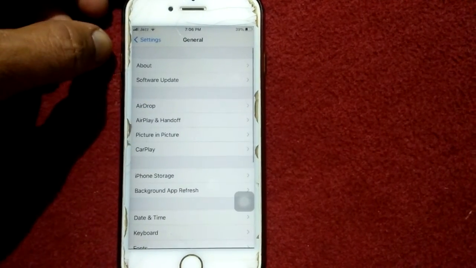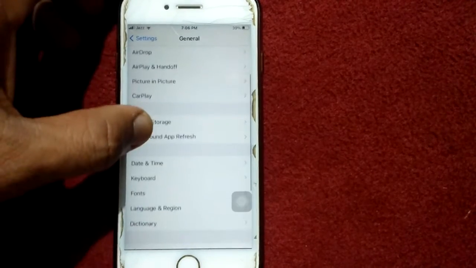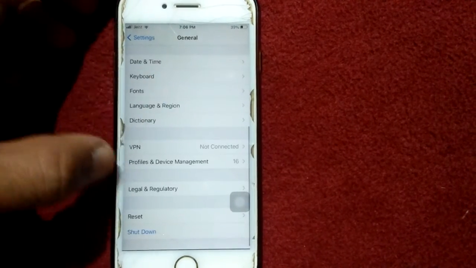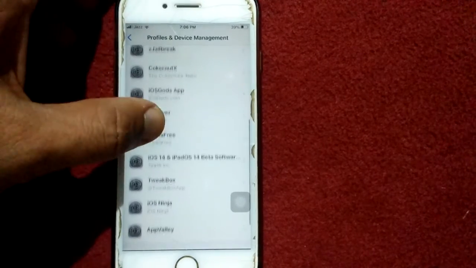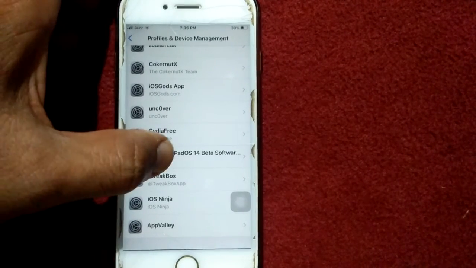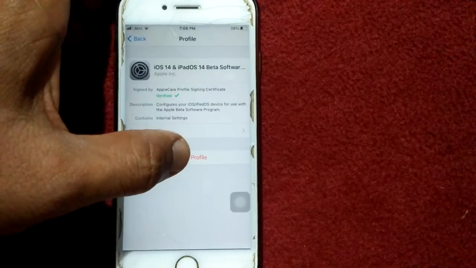Go back to Settings and tap General. Under General, tap on Profile and Device Management. Here, scroll down and tap iOS 14 and iPad OS 14 beta software. Now tap Remove Profile.